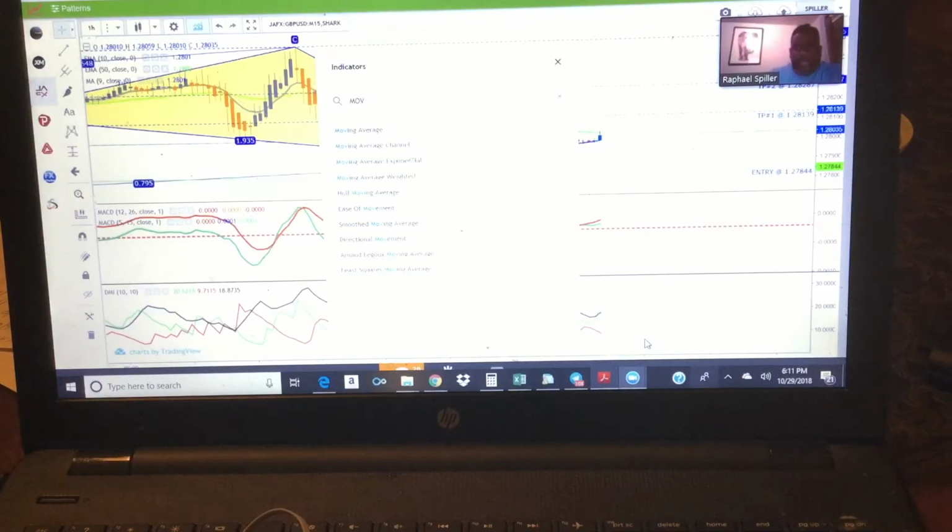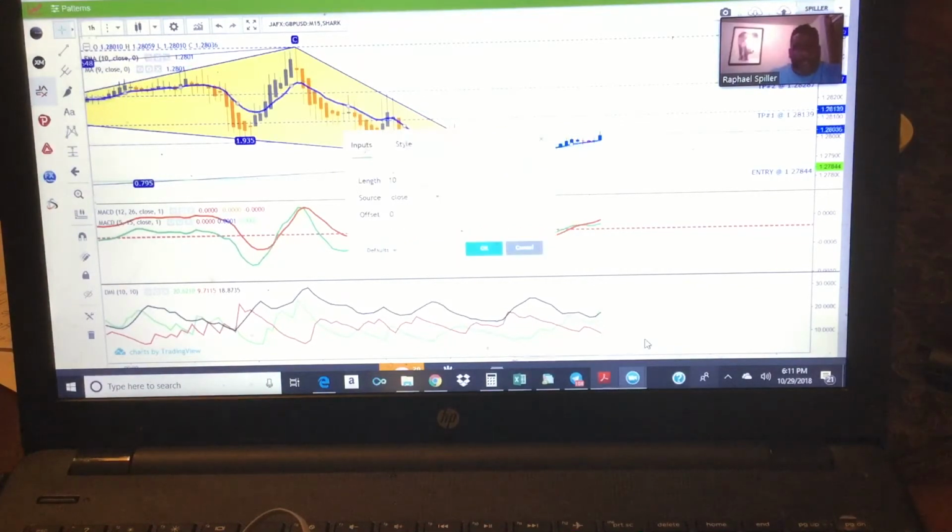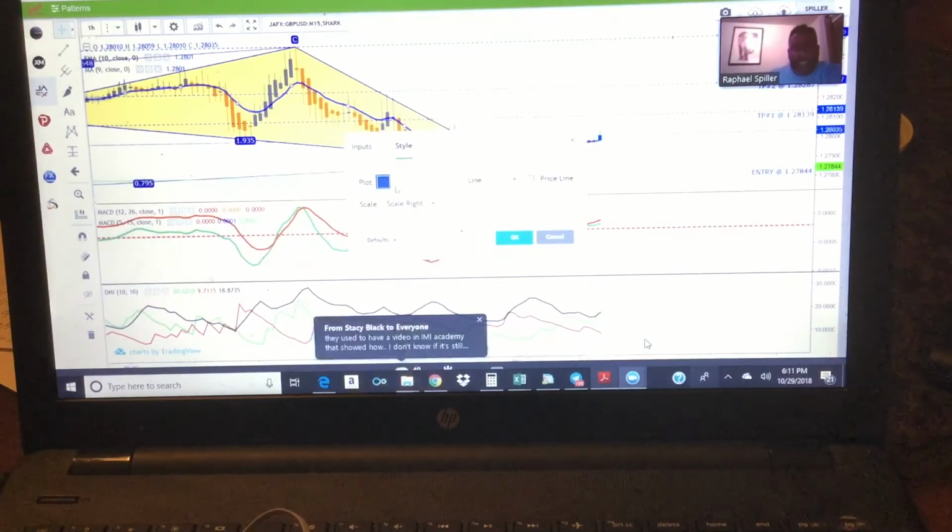So you click on that, and then I use a 10 exponential moving average. Right, and I'll show you those in a second. I want y'all to see them. So my 10 looks like this. The inputs is 10, close, just like that. And the style is thick and it's blue. So I use a 10 close, offset 0.